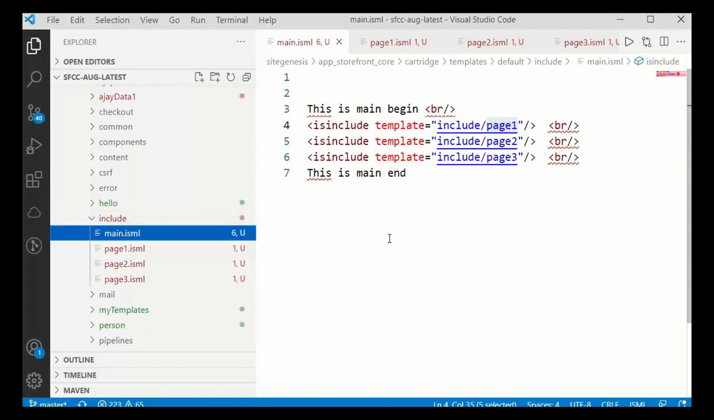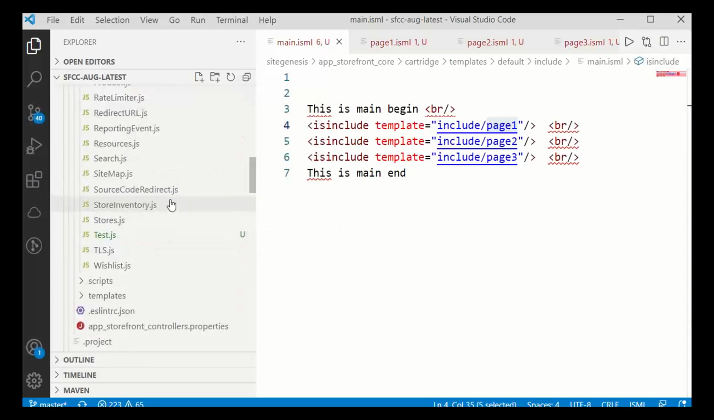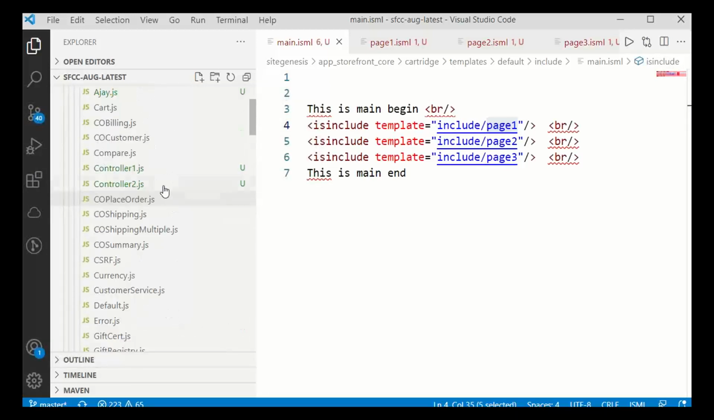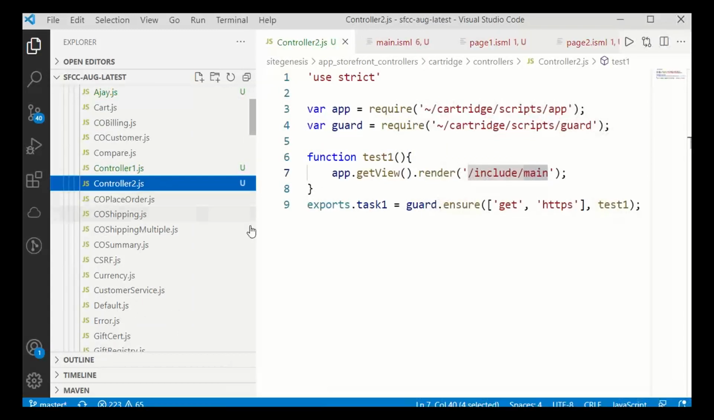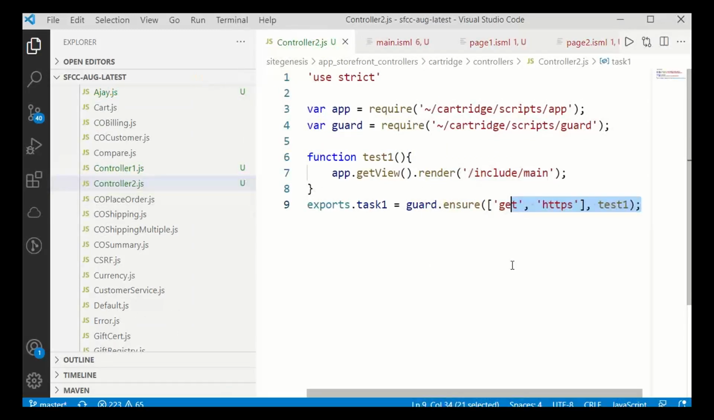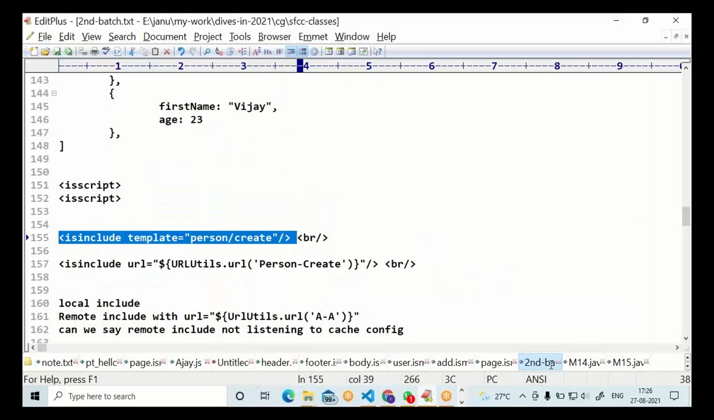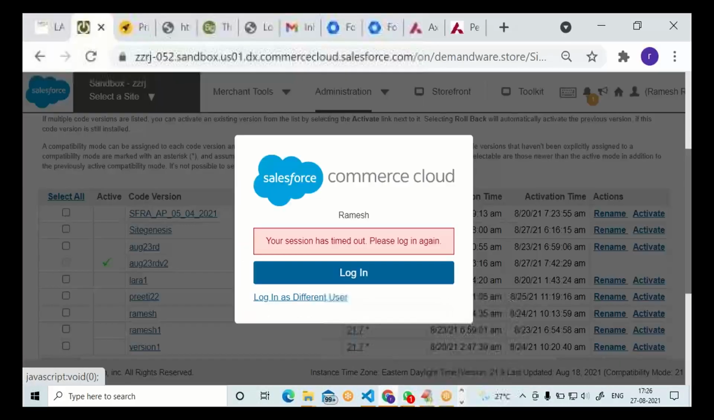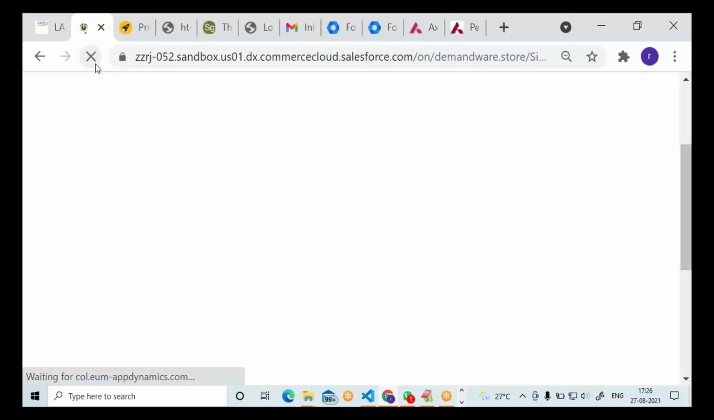This main.isml is referred to from the controller. You can open controller 2. Inside controller 2, for task 1, we assign test 1, and for test 1, we forward to main. We are not supplying any JavaScript object. Here, our main aim is testing includes. Let's give a call to task 1.